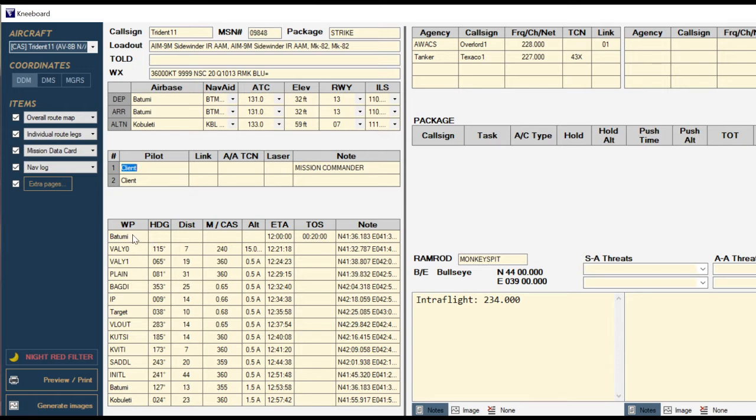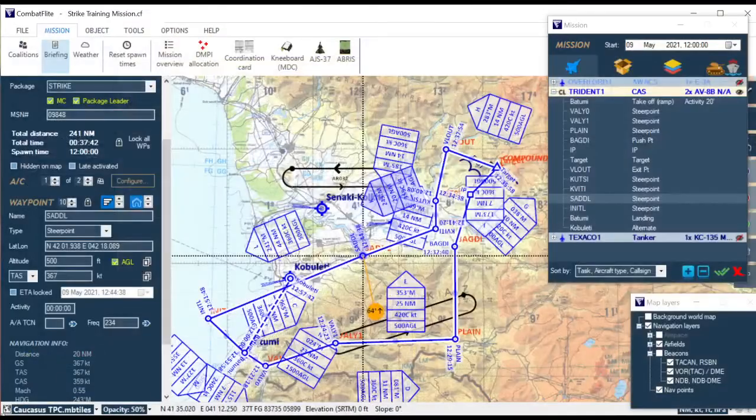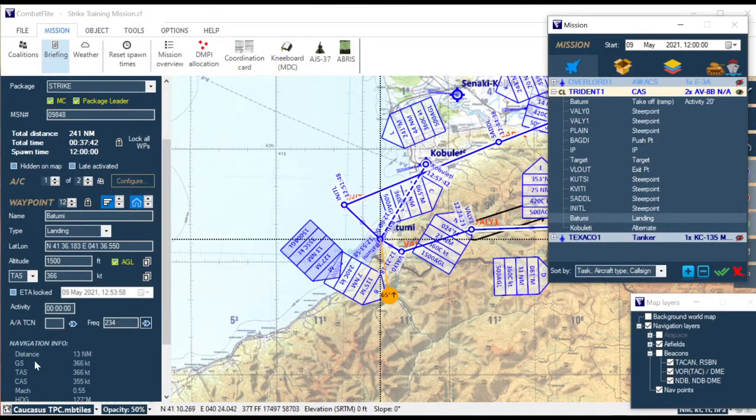So you'll see that the waypoints are all added here. I'm going to do a quick cursory check to make sure that they're all at 360, which they are, although I noted that there's one at Batumi. In fact, let's go back out and figure that out. So Batumi is at 0.55, which probably means that our true airspeed is selected instead of calibrated airspeed. So we can fix that real quick.